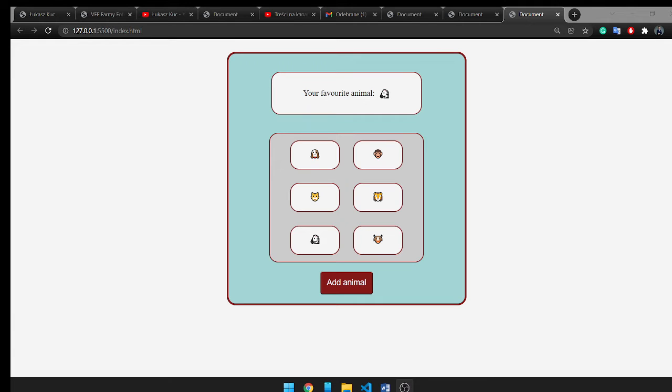Okay, so when we click one of the animals, I don't know, maybe cat, we can notice the animal move to the upper window. This is the first function. The second one, we can add a new animal to our table.